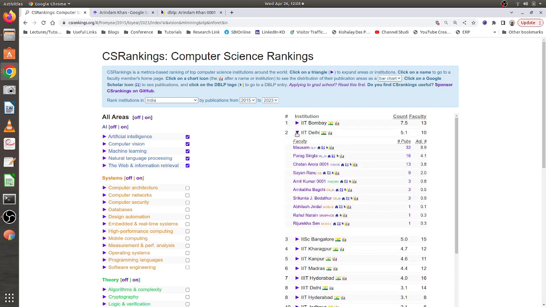Next, if you go to IIT Delhi, Professor Mausam works on natural language processing. Parag sir works on AI machine learning. Chetan sir is for vision. Sayan Ranu works on database plus graph machine learning. So this is how it is.